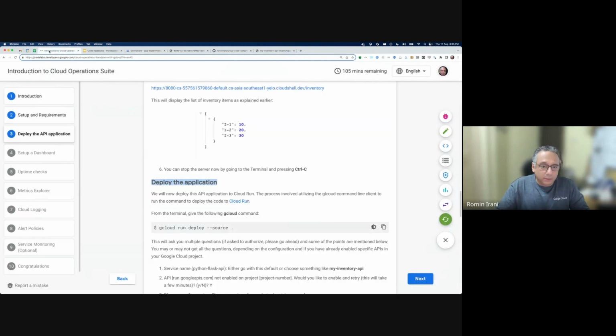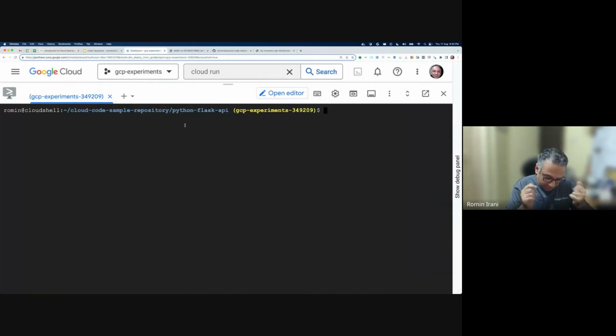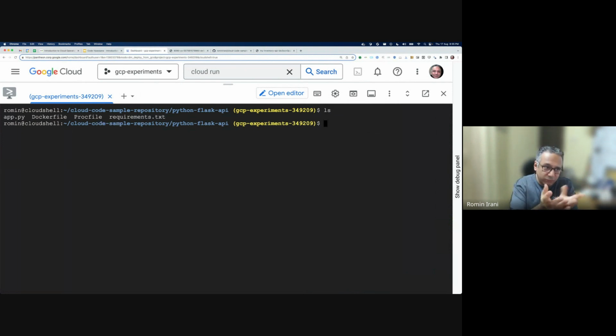Now, the next step really is no magic. We are right there within that folder. If I go back to my Python Flask API folder, I've got all my files over here. I've got the Dockerfile. I've got whatever is required to deploy this on Google Cloud. Just like yesterday, where you had the bookshelves API with all the files in place, similarly, we've got all the files we need.